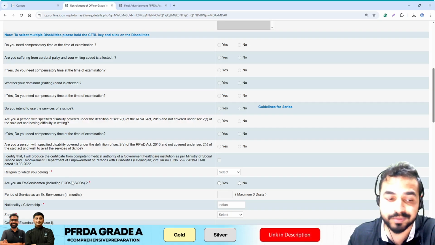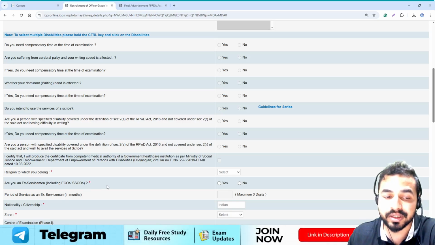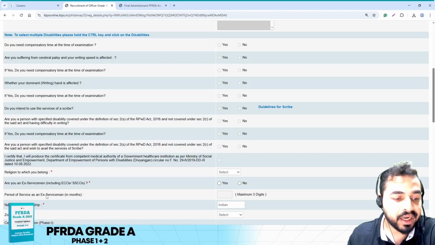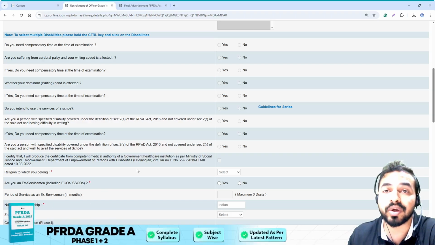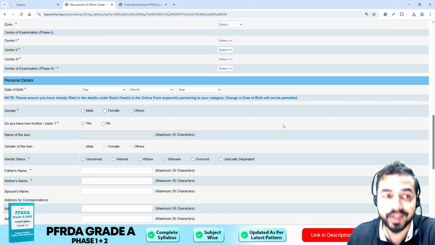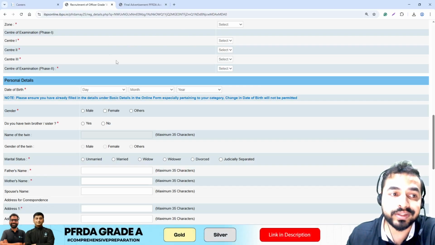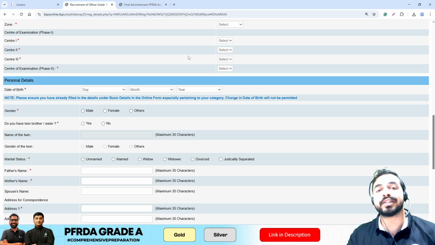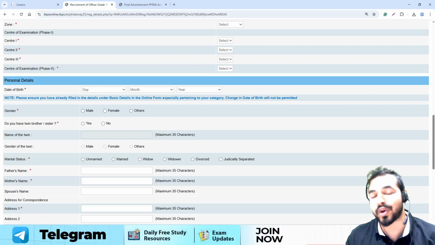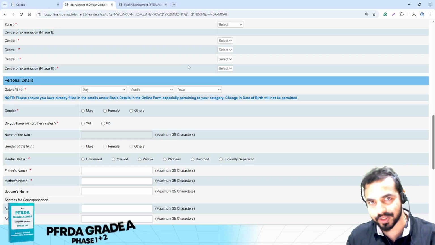Are you an ex-serviceman? If yes, what was the period of service? Then nationality and citizenship. It is also asking you about the zone from which you want to appear in the examination. Then we need to choose the center of examination, center 1, center 2, center 3. So it provides us the facility of choosing 3 centers for our phase 1 examination. Then there will be a center of examination for phase 2 examination, right?